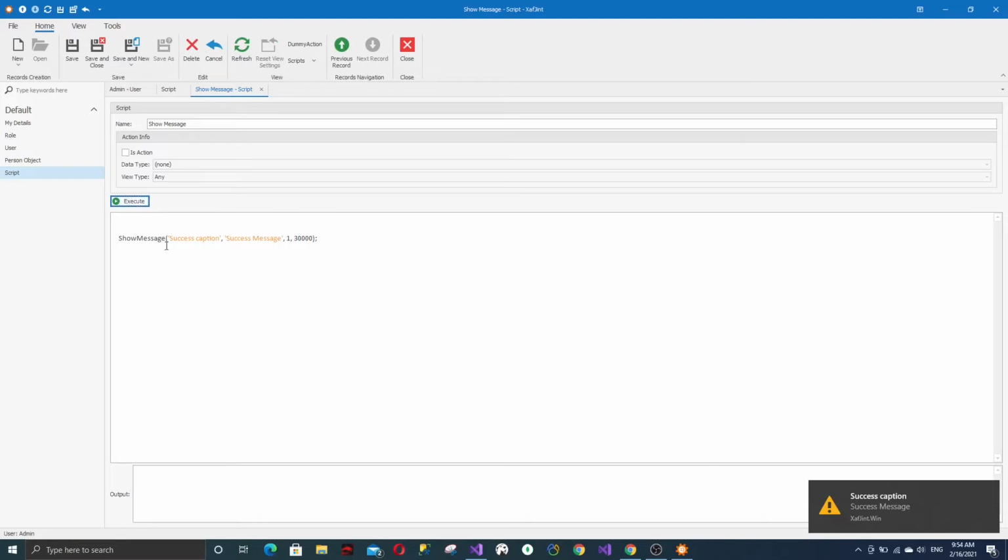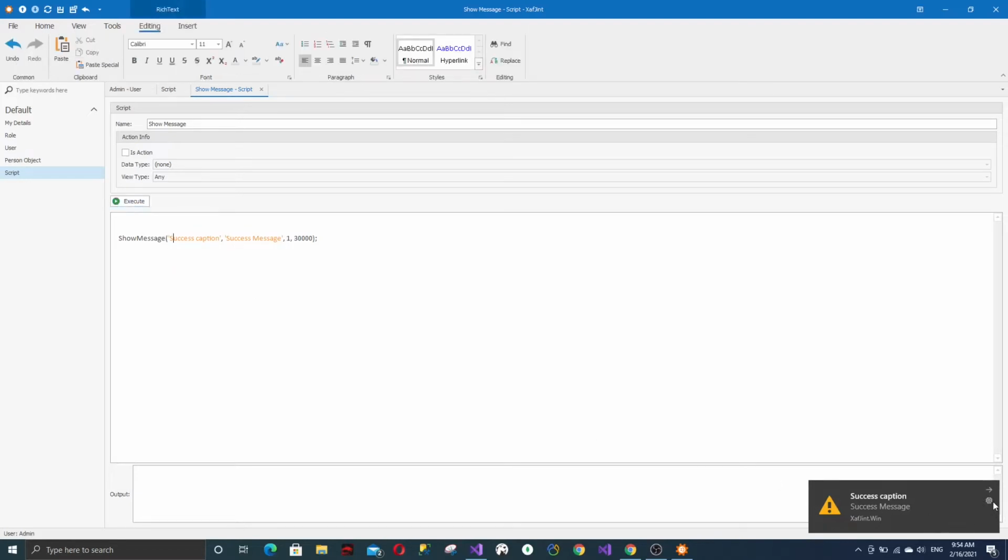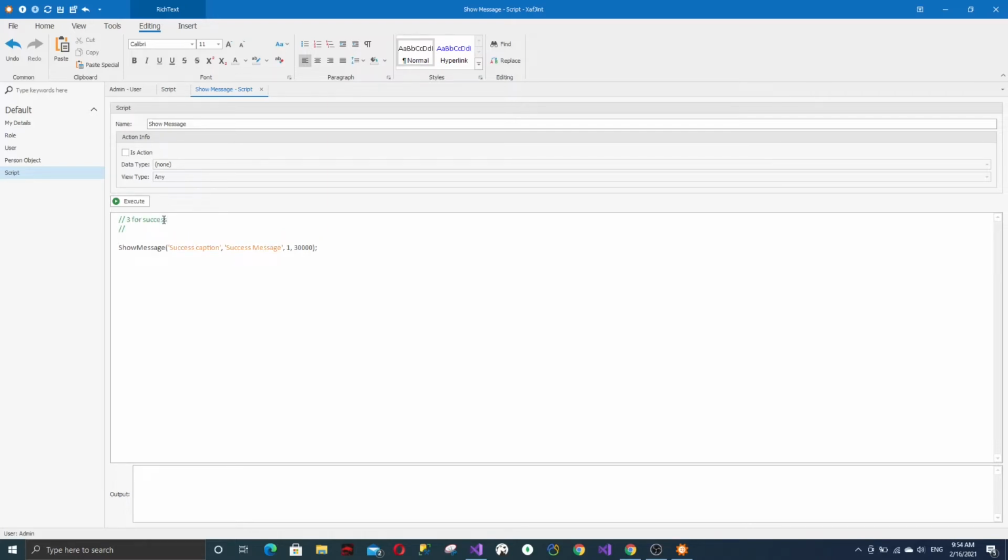Yes. So the nice thing about having implemented the rich text editor is that you can basically write code like you're using Microsoft Word, for example. So let me do comments. So this will be 3 for success, 2 for error, and 1 for warning. And since this is a rich text, you can do whatever you want. I can make this bigger, let's make it way bigger.